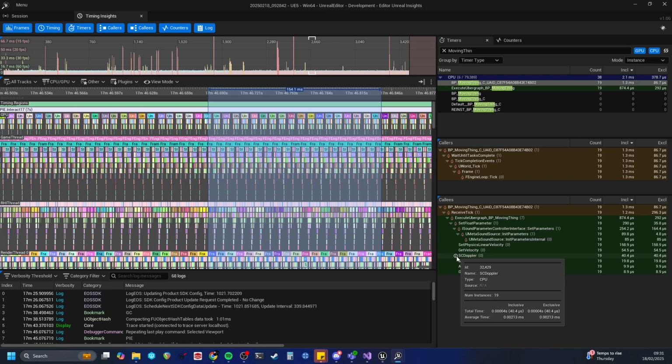And that's it for the blueprint version of Doppler. I hope this helps you with your project.